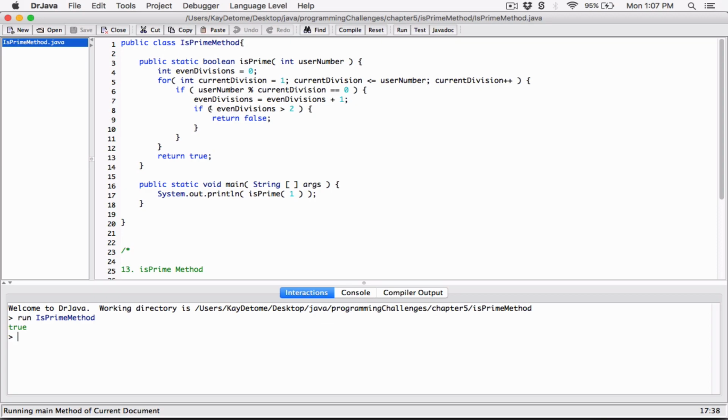And it's going to check here the even divisions, which is 1. Is 1 greater than 2? It's not greater than 2, so it's not going to return false. But guess what? It's also done with the loop, because it looped 1 time. So it's going to come here and return true, although 1 is not a prime number.